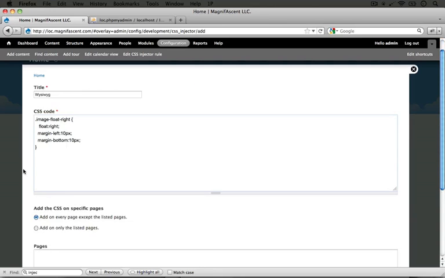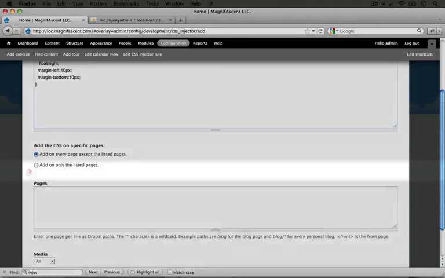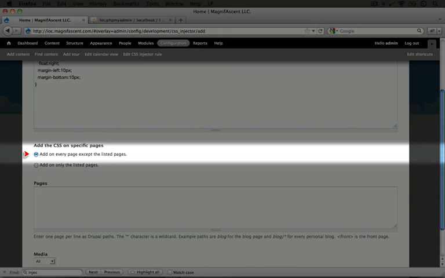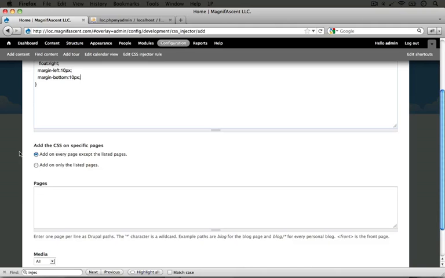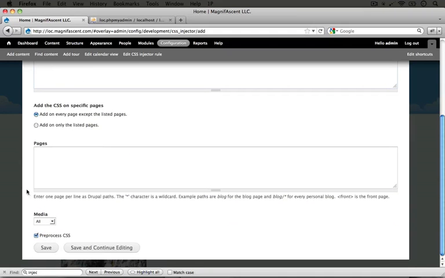So this style, while we're going to use it in the Wysiwyg, also needs to be included on the rest of the pages too, in order for the styles to display both in the Wysiwyg and outside of it in our theme. So we want to go ahead and leave this at add on every page except the listed pages. And we'll just go ahead and include it on every page for now. We'll leave the other settings at their defaults and click Save.